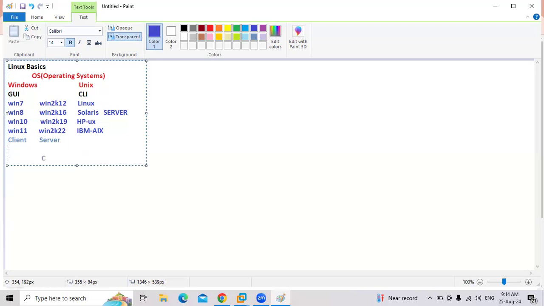In Windows, the system name we call the computer name, whereas in Unix we call it the host name. Microsoft calls it computer name, Unix calls it host name. Is there any difference between computer name and host name? Are both the same or both different? Anyone?